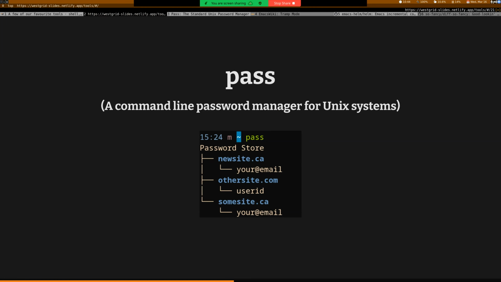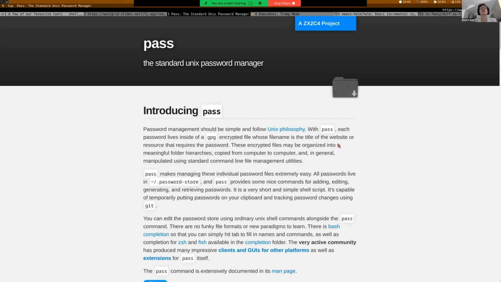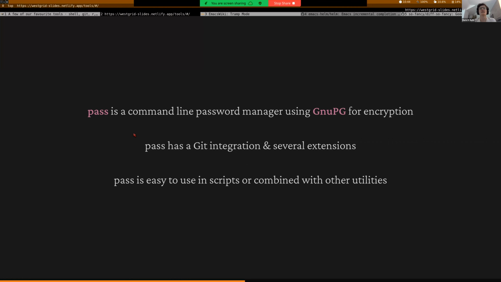It's a command line password manager for Unix systems. It's not on GitHub, so I can't show you the GitHub repo, but this is the page with the instructions that I'm linking here. And it uses GNU-PG for encryption. So basically what it does is that it creates a file tree, and it creates for each of your passwords a file that is encrypted by GPG. And it's super easy to navigate, super easy to do.